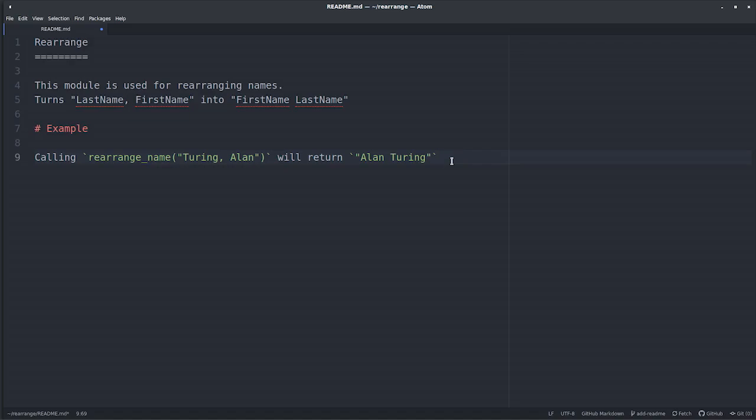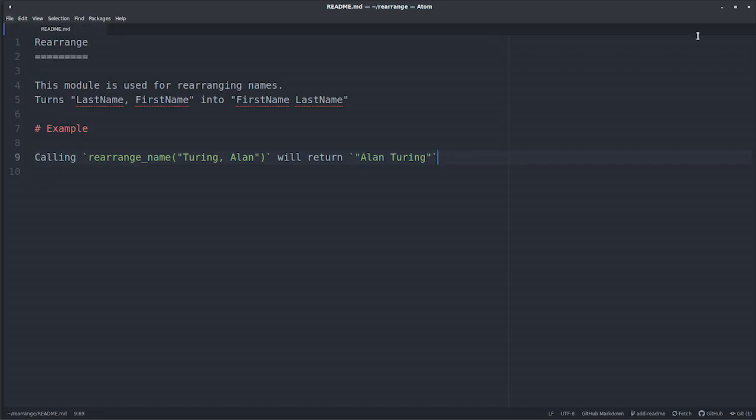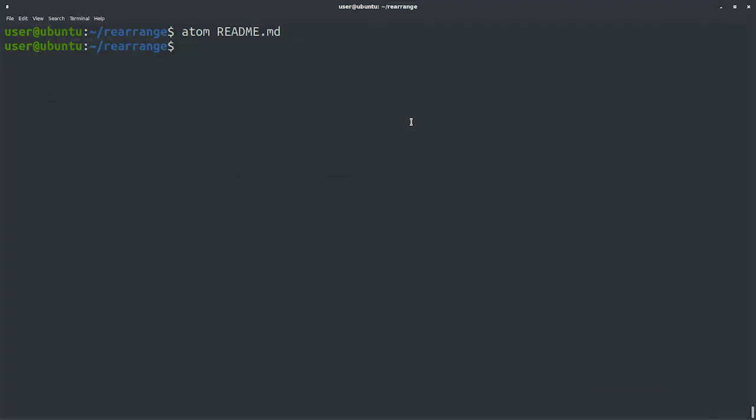Okay, we've fleshed out the README file a bit. Now we can add our changes and commit them to the repo as usual. Let's run git commit and pass a commit message saying that we've added more information to the README. And after that, we'll push the change to the repo.